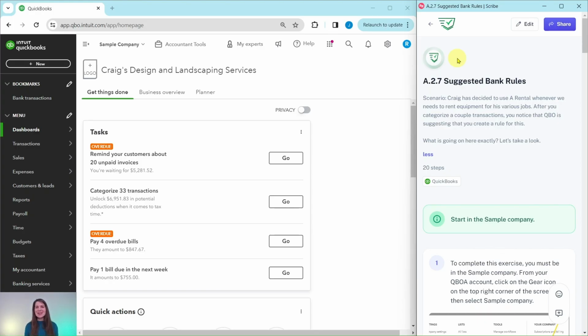Video, we are going to practice using suggested bank rules. Now, the exercise we're going to follow along with is over here on the right-hand side, and this is pulled from our advanced level ProAdvisor certification course.